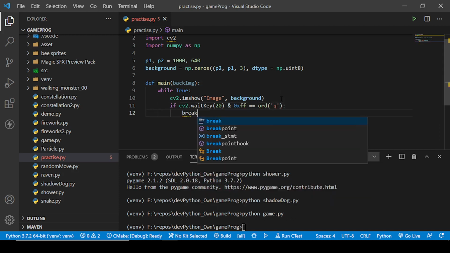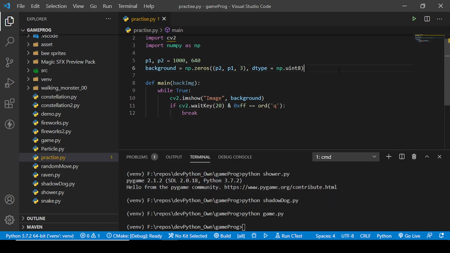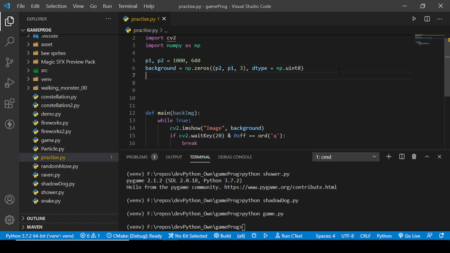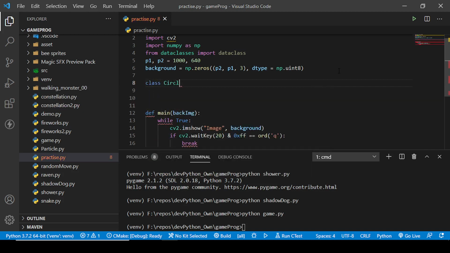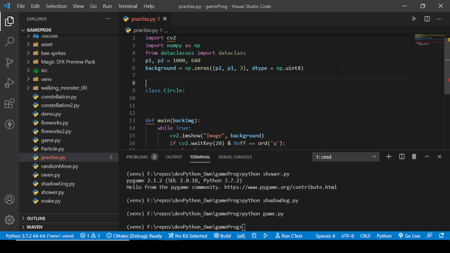Okay, now the main thing, we'll have to create a class. I like to use this decorator a lot whenever I write classes. If you don't know about decorators, let me tell you, a decorator is like a function which takes a function or a class as an argument and modifies it, gives some added functionality to it. Let's say I'll be creating a circle class, and I'll be decorating it with the dataclass decorator.